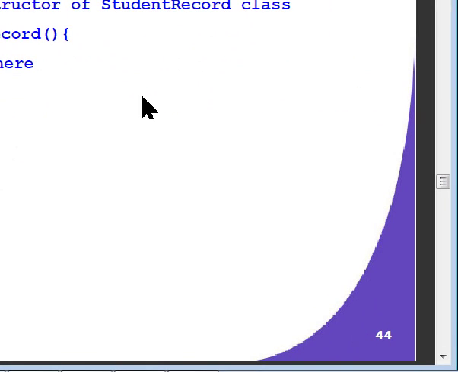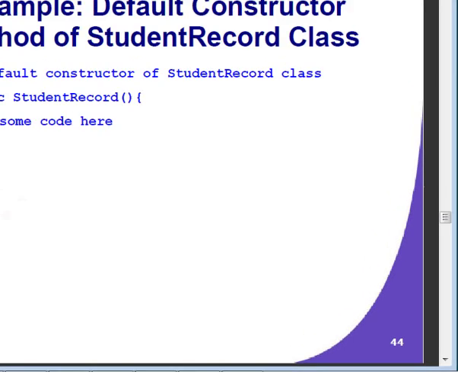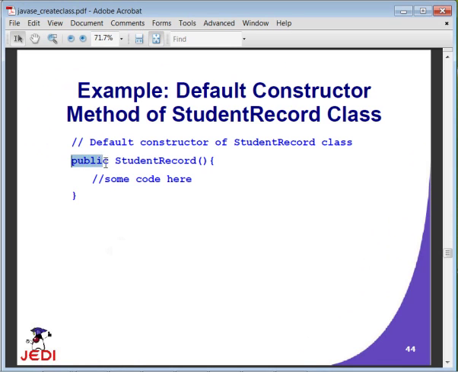This is an example of a constructor inside the student record class. This is a default constructor example. You say public, and then the name of the class as the method name, and it doesn't have any parameters. Again, if you don't have any constructor, then the default constructor gets created by the platform.